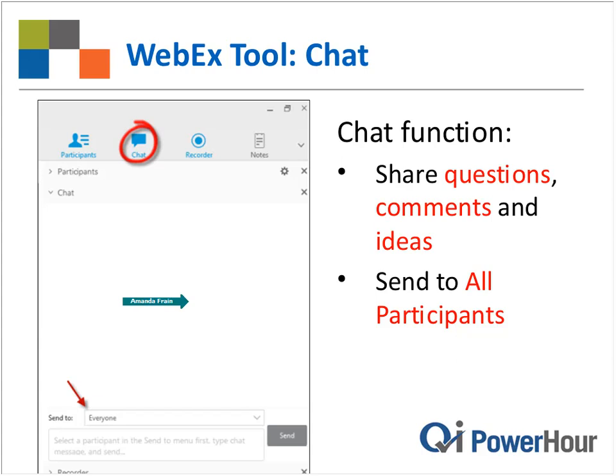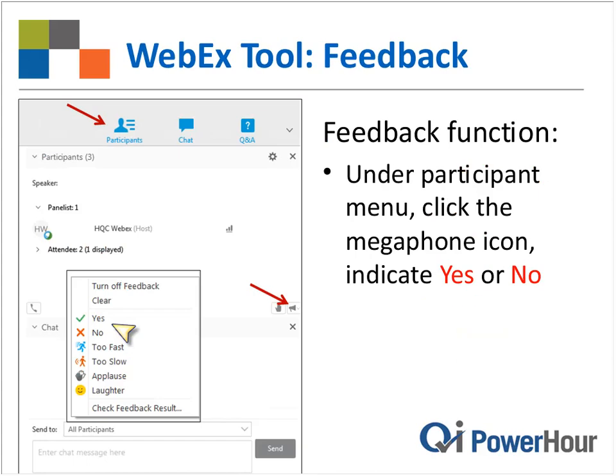So the second function that we want to introduce you to is the chat function. You can find this on the top left-hand side of your screen. You'll just want to click on the chat bubble icon to enter into the chat function, and then we invite you to send your questions or comments or ideas throughout the session to all participants. This way the panelists as well as other attendees will all be part of the conversation and see the comments that you post. By way of trialing something new today, we're also going to integrate the feedback function pretty extensively throughout our presentation this morning.